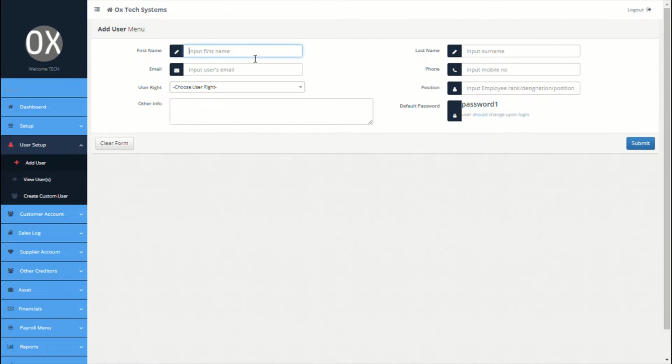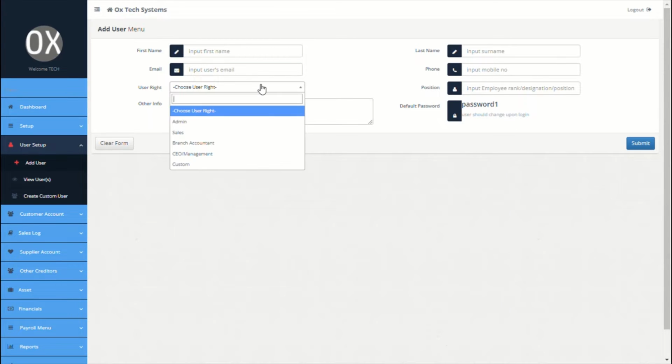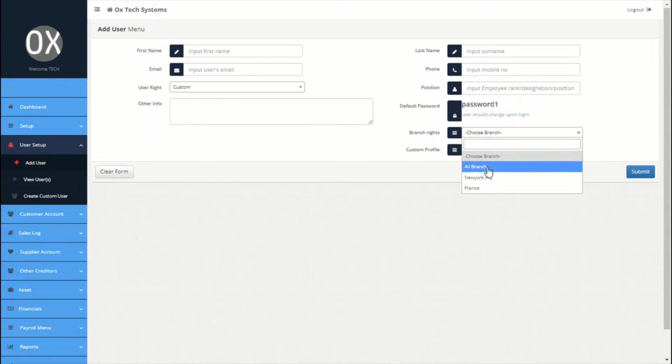Add user. Here we create individual users that should have access to the system. Fill the form with details of the user. Under the user rights, the system comes with some default users. Admin gives the user access to every module. Branch Accountant gives the user branch level access. CEO/management, modified for management, gives the user access to all reports. Custom. Here we map the user to the user group created.